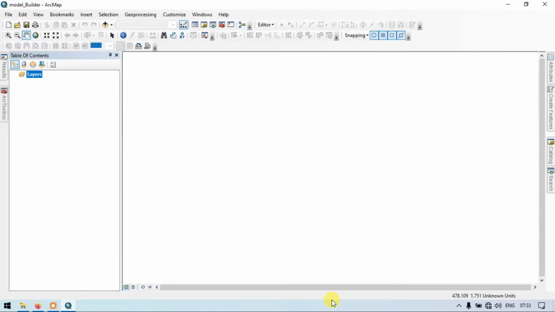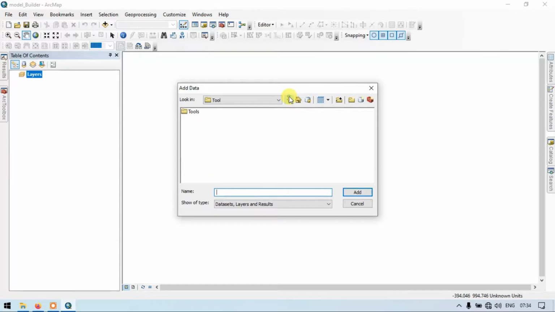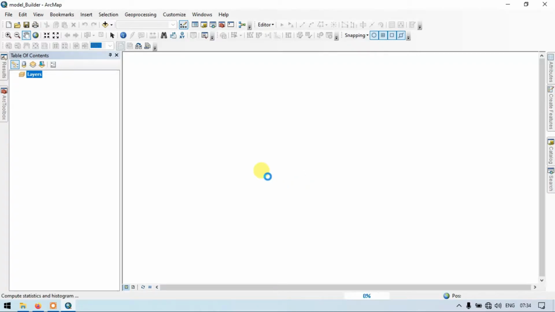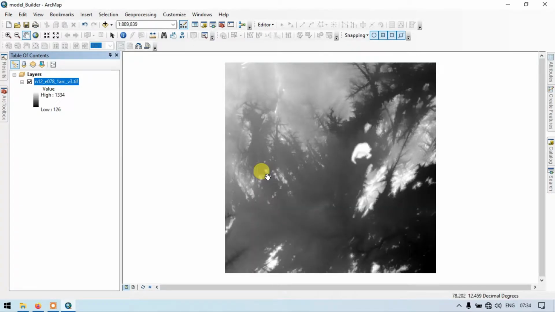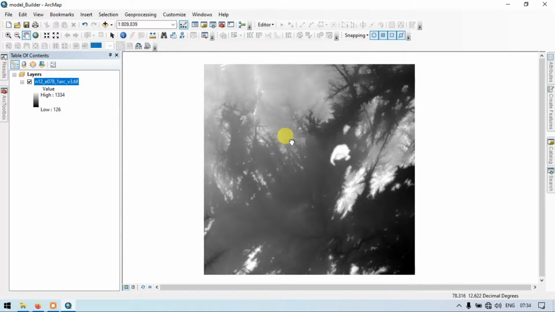Today, I will teach you how to create a DEM to streamline using an automated workflow using a model builder. So let's get started. First of all, let me add a DEM file to my ArcGIS. Go to the add section, add. So the DEM file has been added into our ArcGIS.